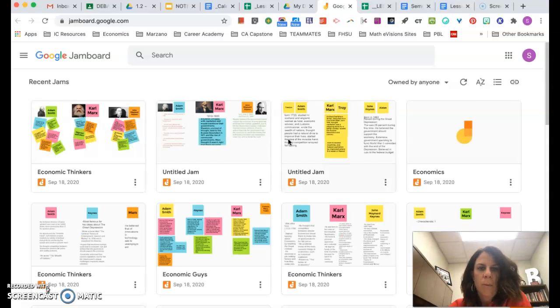So once you get to Jamboard, this will show all your Jamboards. So I have several that have been shared with me. These are the ones that the kids have done. You can see that they just separated out the 3 economic thinkers and then put some facts underneath them. Some kids did pictures, some did not, as you'll notice here.